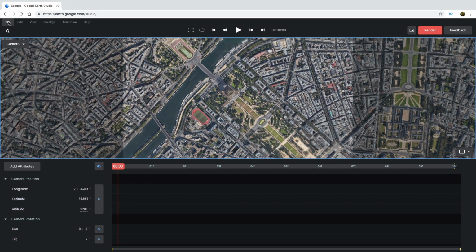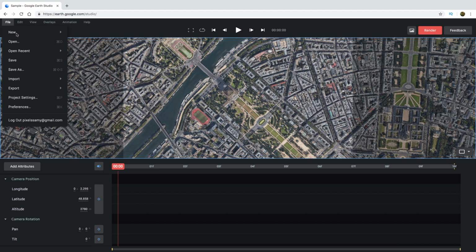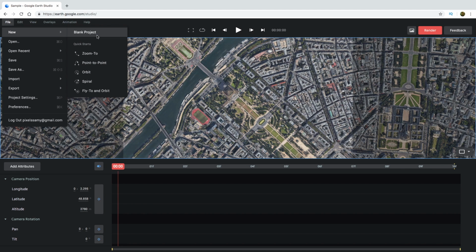So now what you need to do is go to File, then New, then Blank Project. There are Quick Starts like Zoom to, Point to Point, Orbit, Spiral, Fly to Orbit. These are some pre-made animations which you can already apply onto your footage, like the effects in After Effects and stuff.